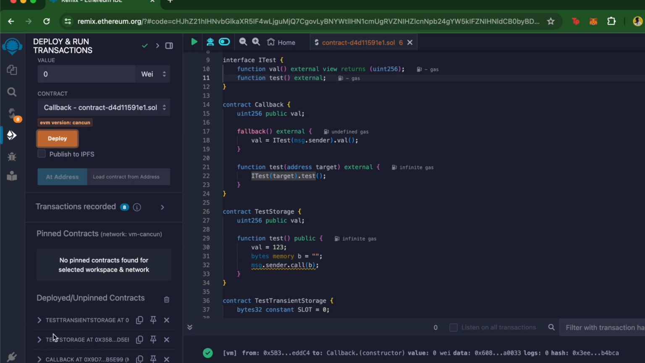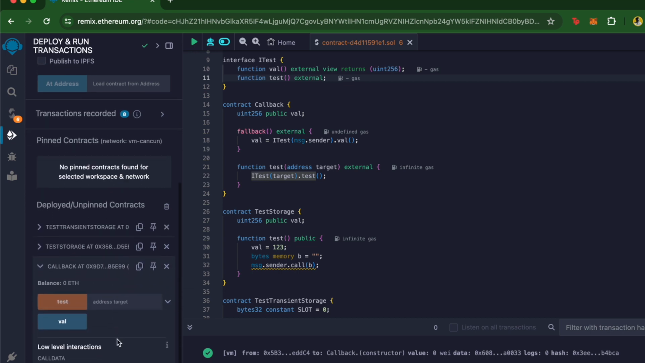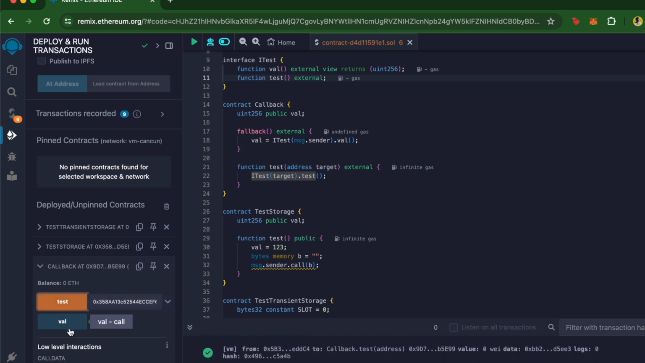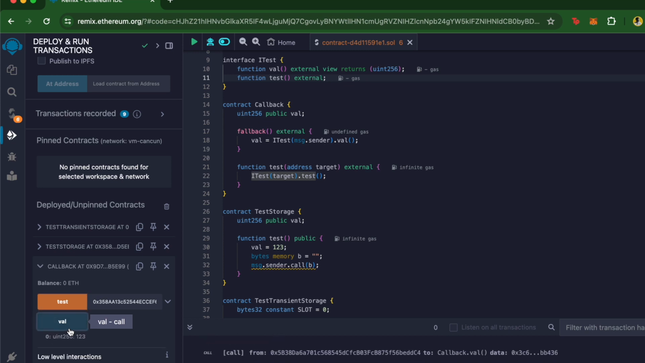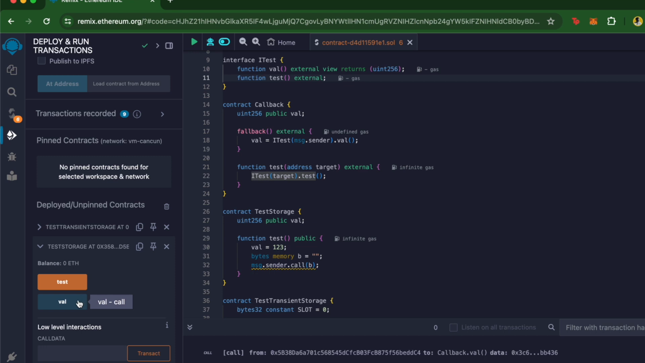We will first test the storage. Copy the address of the TestStorage contract and paste it into the test function of the Callback contract. If I check the value, it is updated to 123. And if I go into TestStorage and check the value, it's again 123, because we are using storage in the TestStorage contract. It is persisted after the transaction.